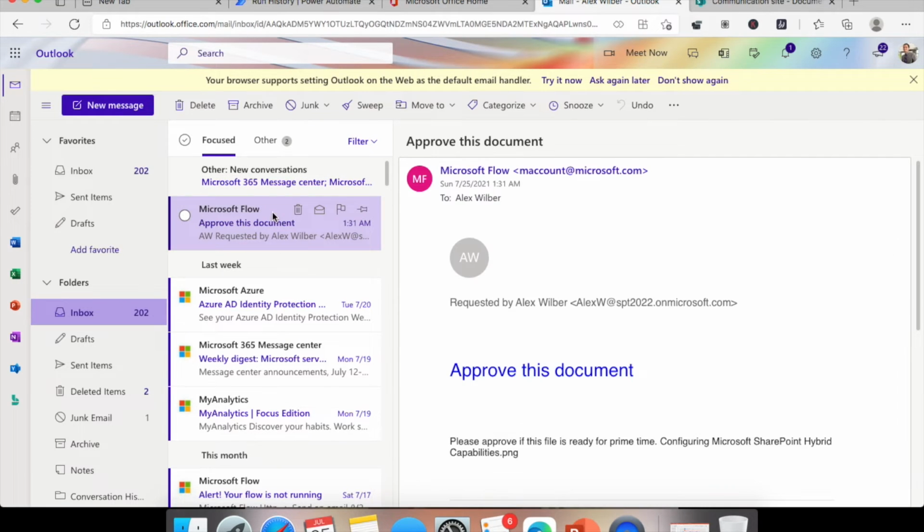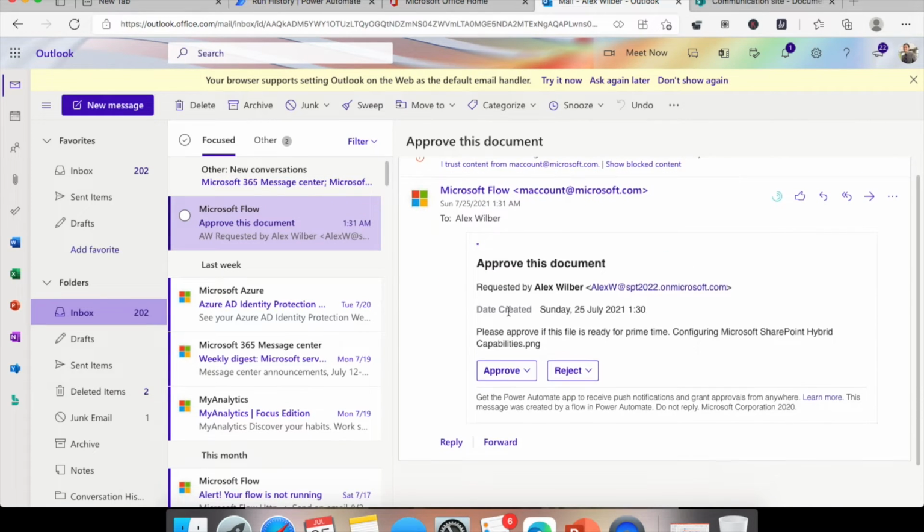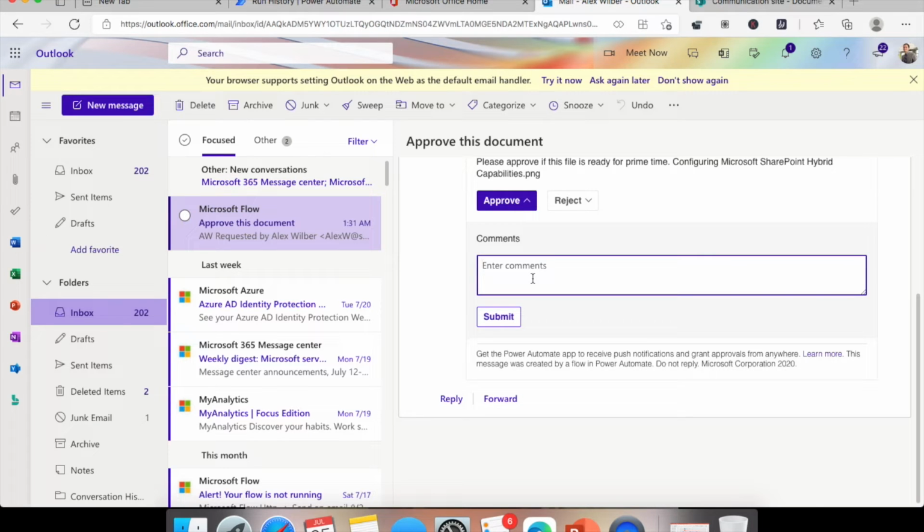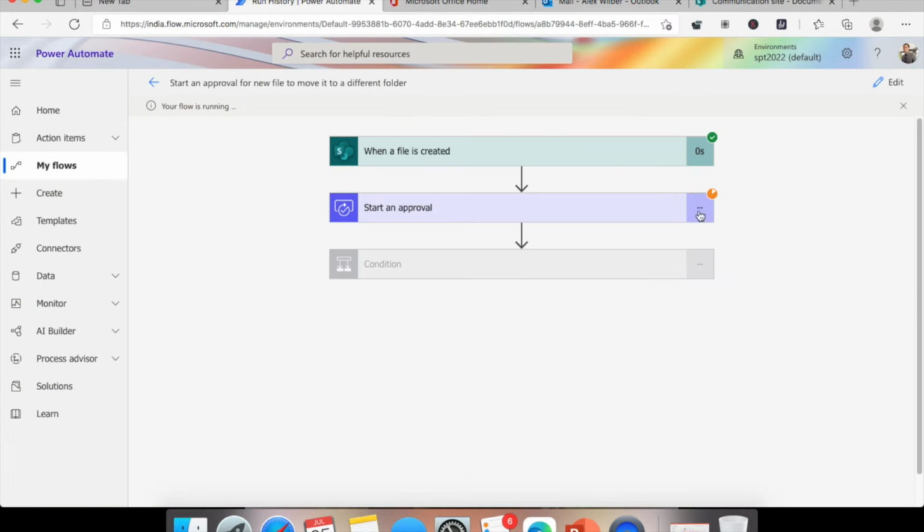So let's check here, approve. Please approve if this file is ready for prime time. Config Microsoft SharePoint hybrid capabilities.pngs. Okay, approve, approved. Okay, submit. Then let's see, this will running of this flow.